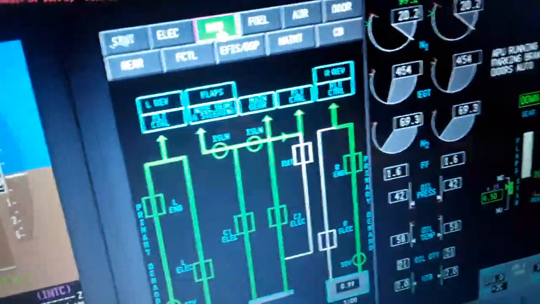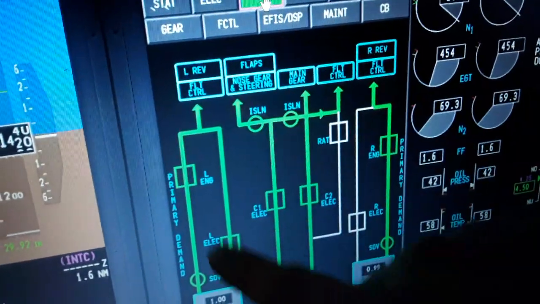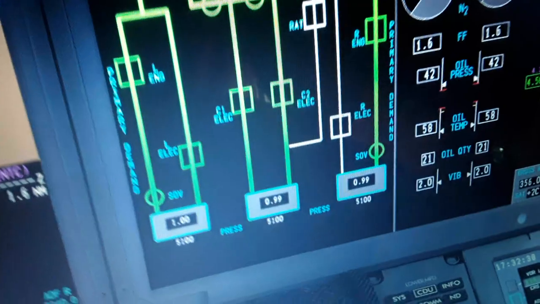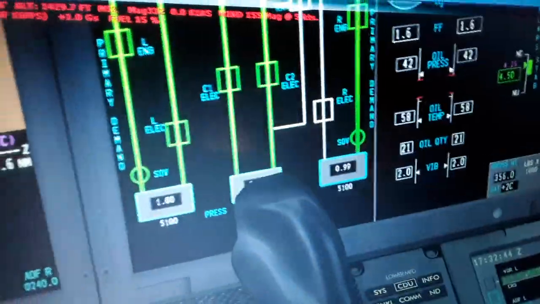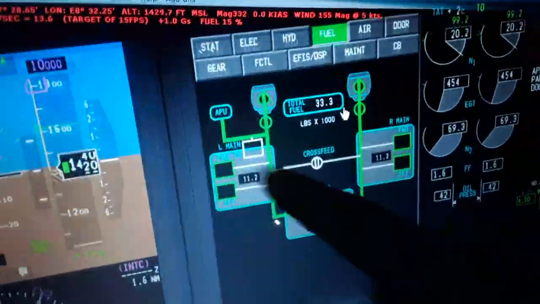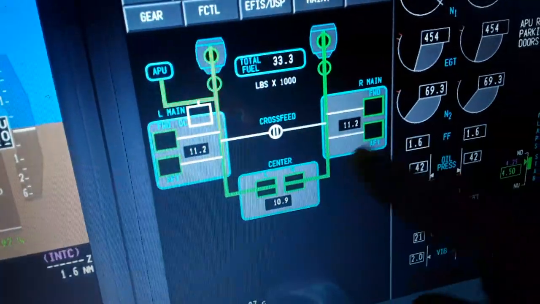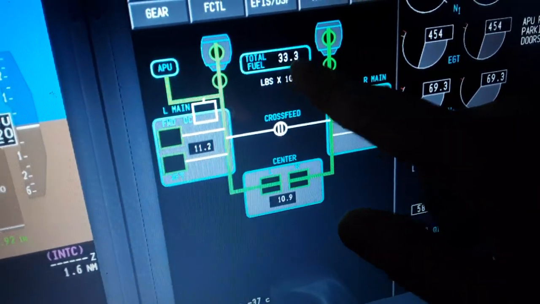Also the hydraulics, you can see where the hydraulic fluid goes over here, to the flaps for instance, primary, demand, engine driven, electric driven, and valves. We have also the pressure, 5100 psi left, right and center, and the quantity of the hydraulic fluid. The fuel, left and right wing fuel tanks 11,000, 11,000, 30%, 30%, 10% in the center, another 10,000, total 33,300.